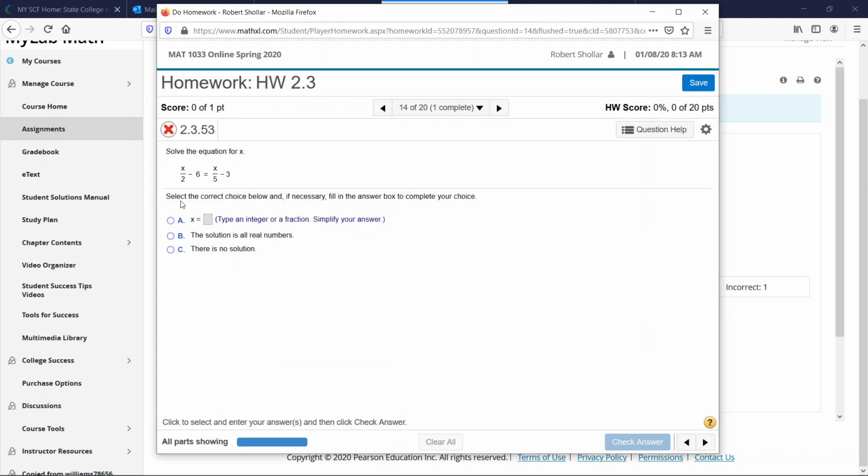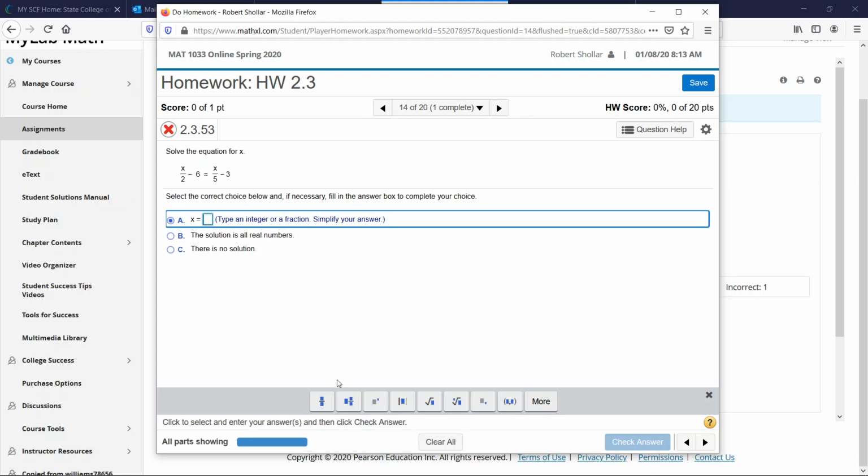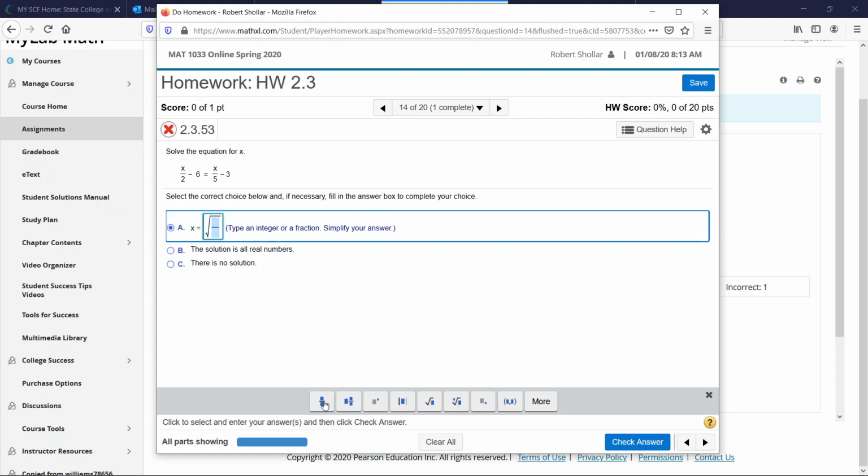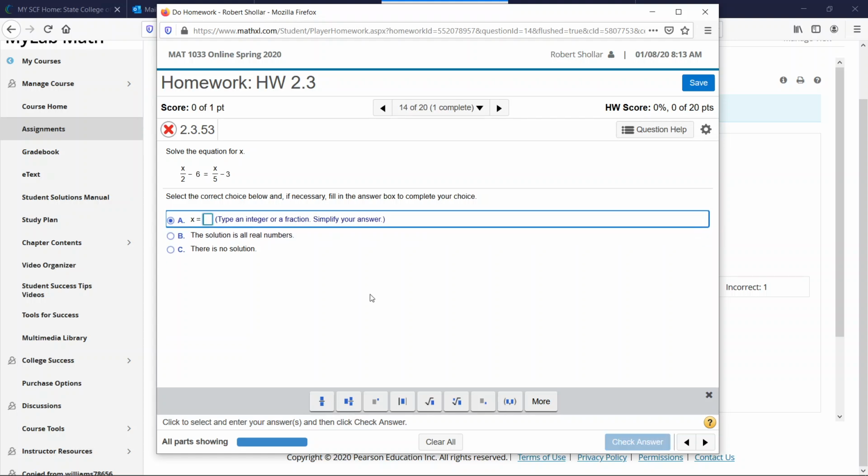But other than that, you'll see some of them are multiple choice. Some of them will have you fill in a box, and there's a little key down here. If you need a square root, you can click on a square root. If you need a fraction or a mixed number, you can click on that. But there's also keyboard shortcuts. I'll let you play with those and figure them out. Like if I want to do an exponent, there's a shortcut on the keyboard to do it.